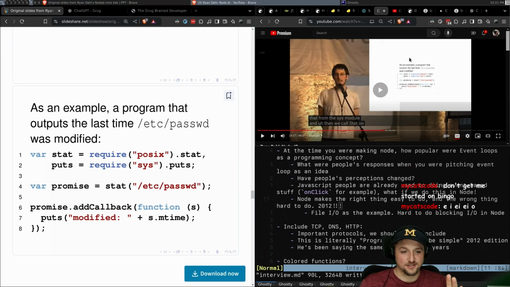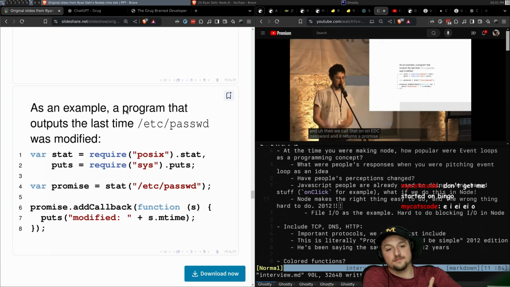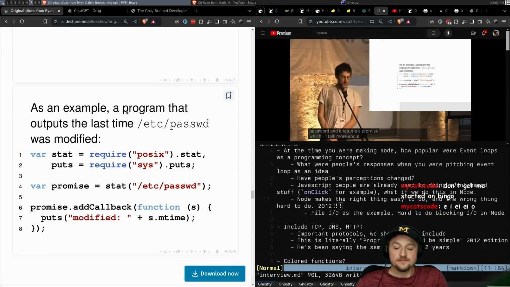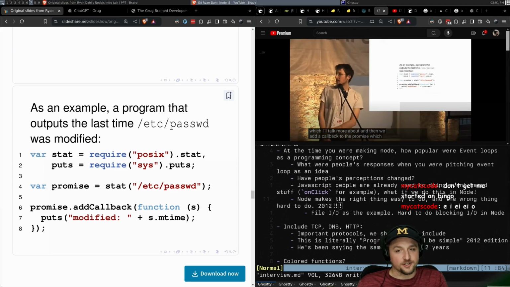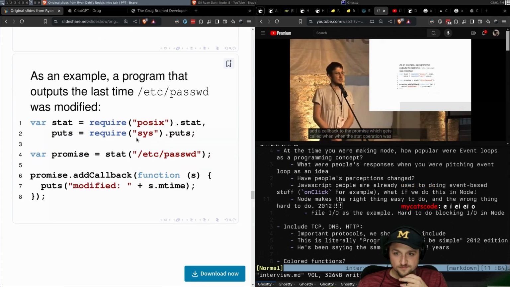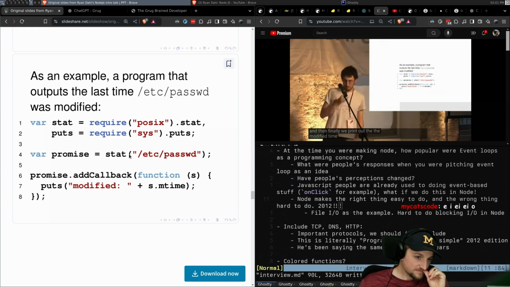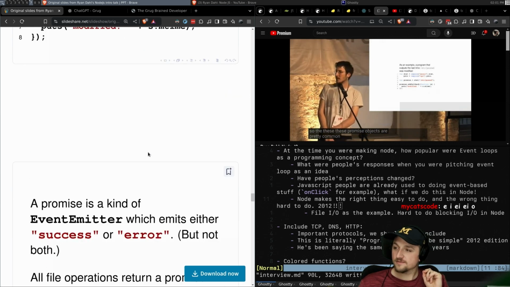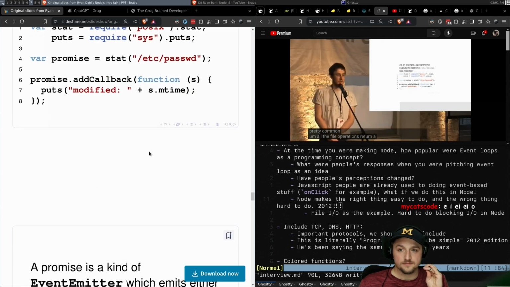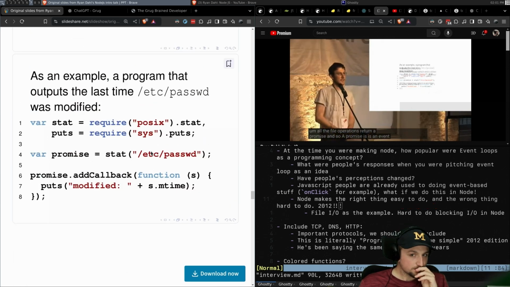So just relax, okay? On /etc/passwd, and it returns a promise, which I'll talk more about. Wait, did he invent the term promise for this? When the stat operation was complete. And then finally, we print out the modified time. So these promise objects are pretty common. All the file operations return a promise. And so a promise is an event emitter which emits a success or an error event.